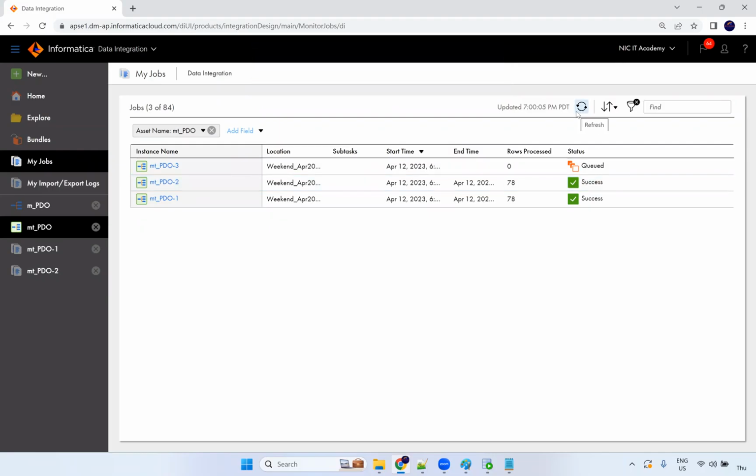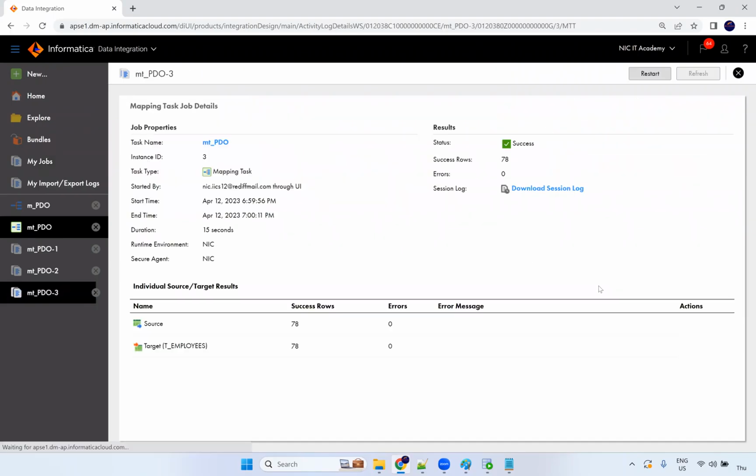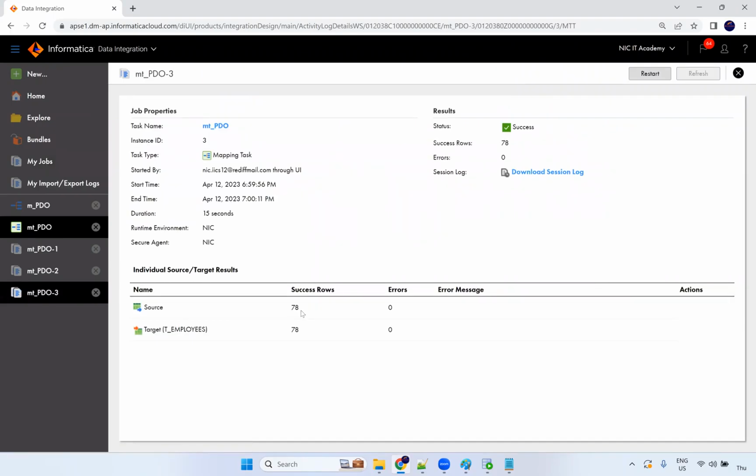If you have anything like an update strategy in the target level, yes, the target level also will be applied. But it is not guaranteed that all the transformations will be converted to SQL queries. Informatica will take care. Like a trial and error method, we have to apply. So you can see here the same 78 records. This is what we have taken.